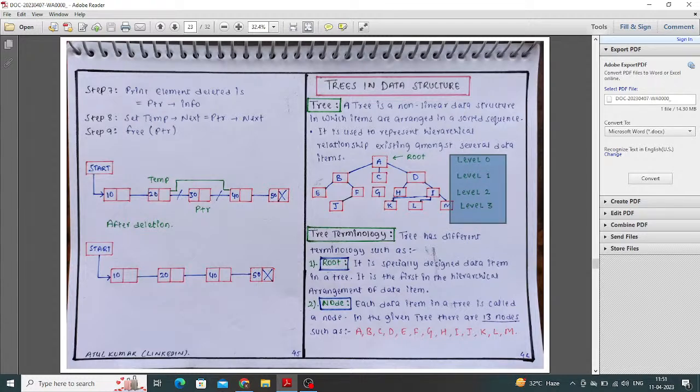The first node is always called the root node. This is your left child, this is your right child, this is your left child, this is your right child. This is the hierarchy of the data structure. Tree terminology: there are different terms. Root is a specially designated data item in a tree; it is the first in the hierarchical arrangement of the data items. Second, node: each data item in a tree is called a node. These are the nodes, these are the nodes, these are the nodes present here.